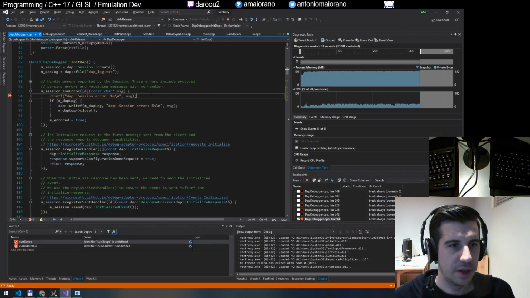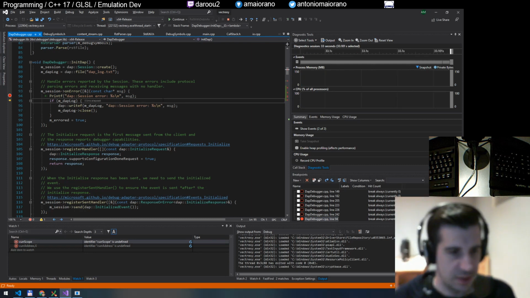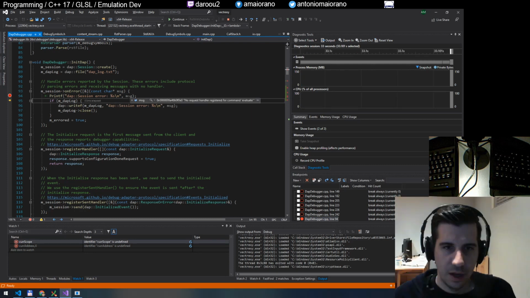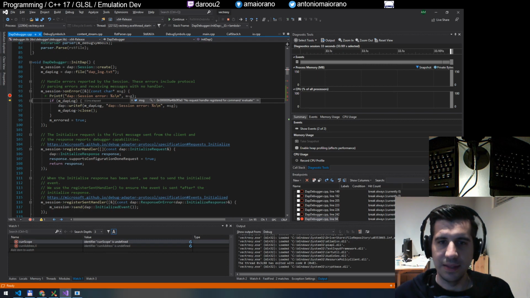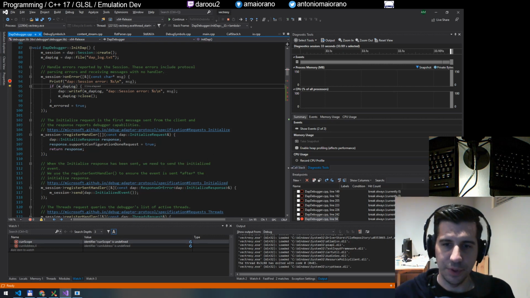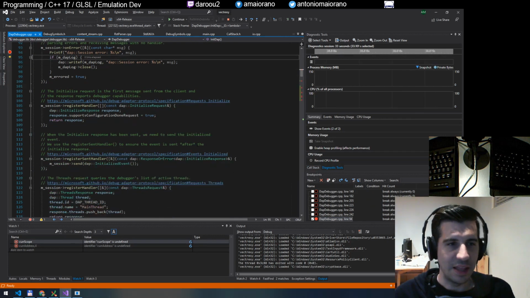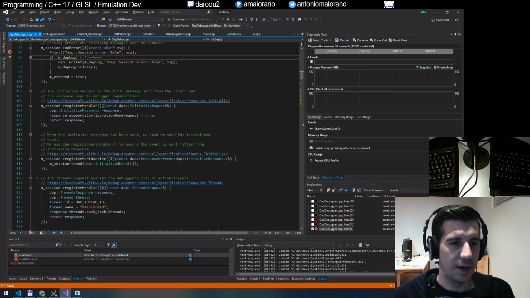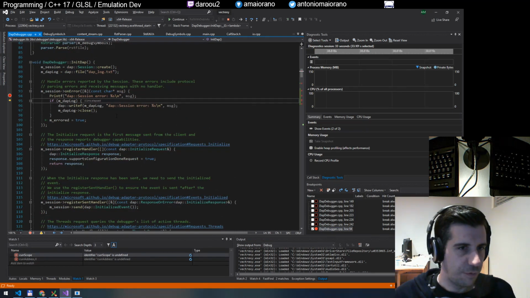Yeah, see, there we go. Session error. So let's see what the message is. No request handler registered for command evaluate. So that's exactly what he was telling me, because I copied this code from the example that he puts with CPP DAP. I thought the sample covered at least the minimally required set of handlers. But there's a handler for the evaluate, which is what I guess watch is all about.